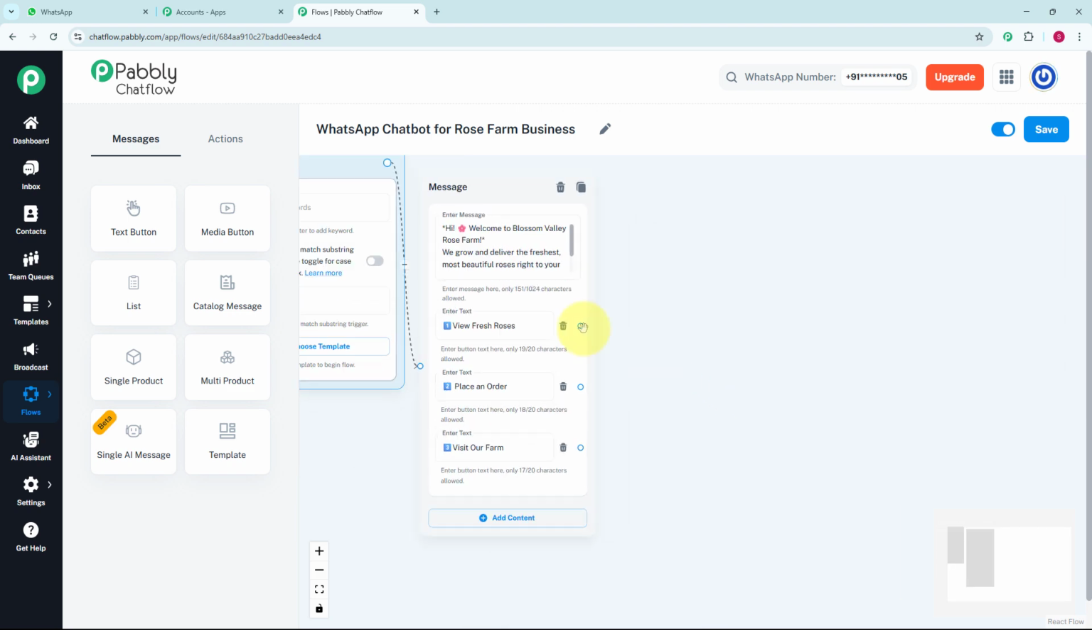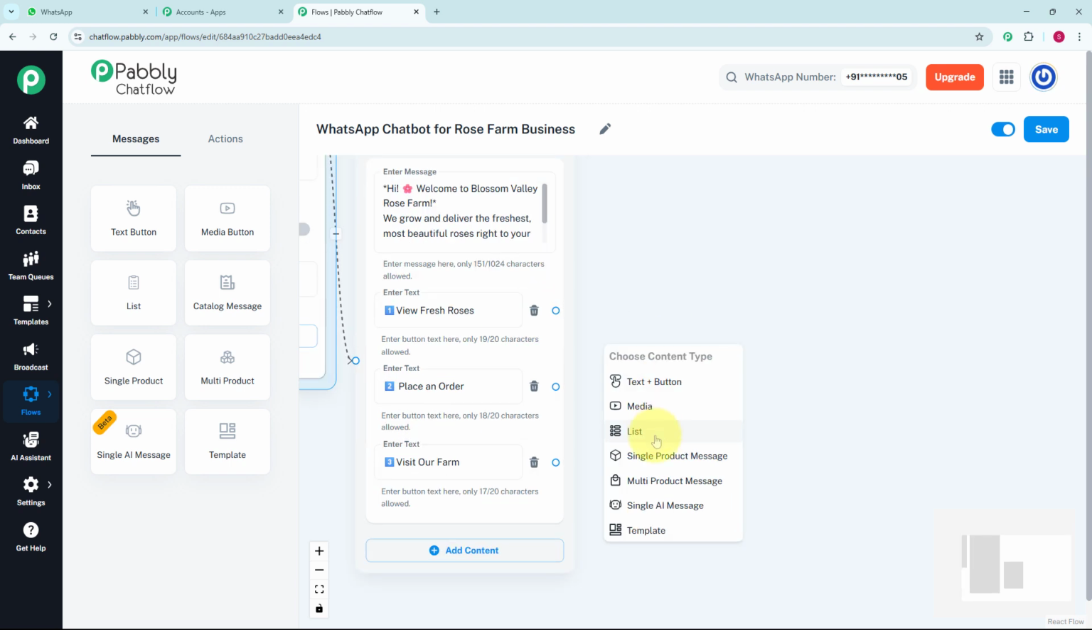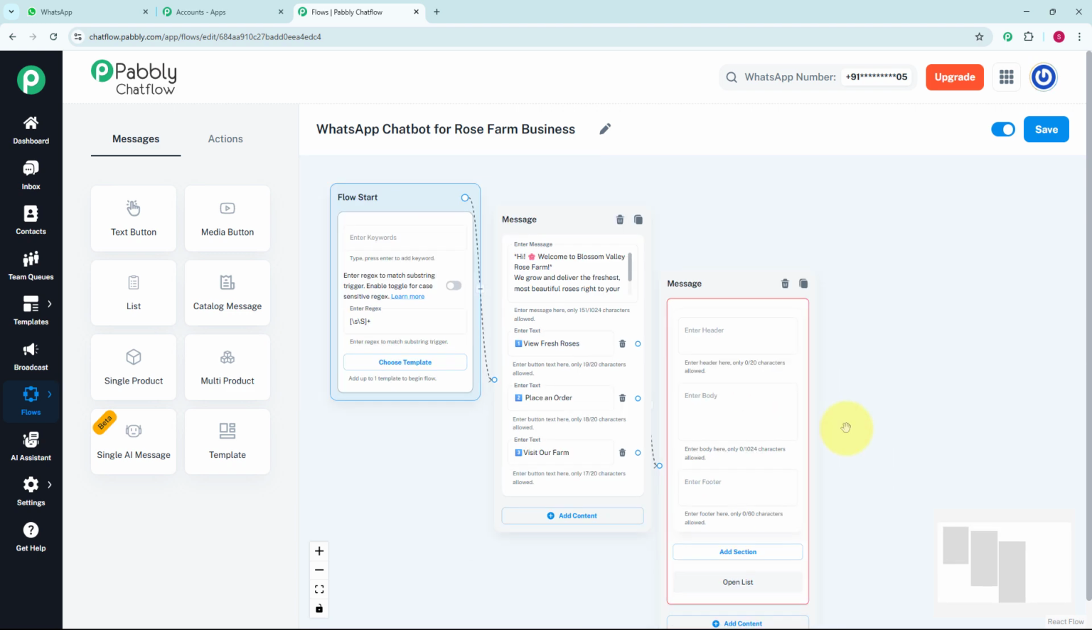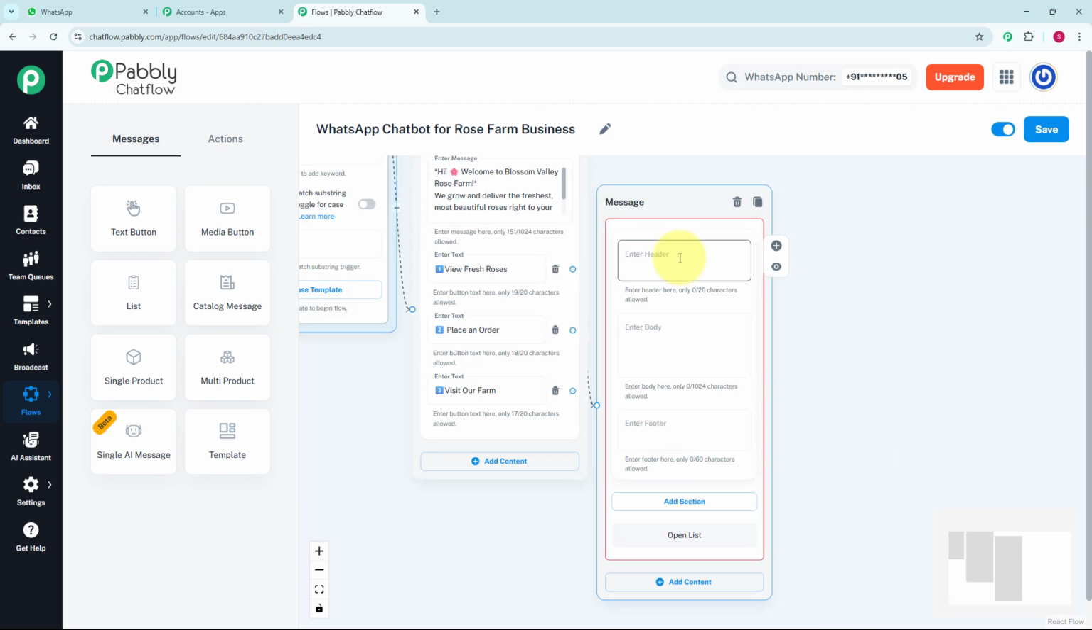Now if the user selects view fresh roses, I want to provide them the list of the roses we are providing. For that I will just drag and drop, and here you can see we are getting the option for the list. So just select it, and here you will get this message node. Now here you can see it is asking me to enter header, body, and footer for the list. So now let's provide a body to our list. Here I am providing the body, that is fresh roses offered by us.